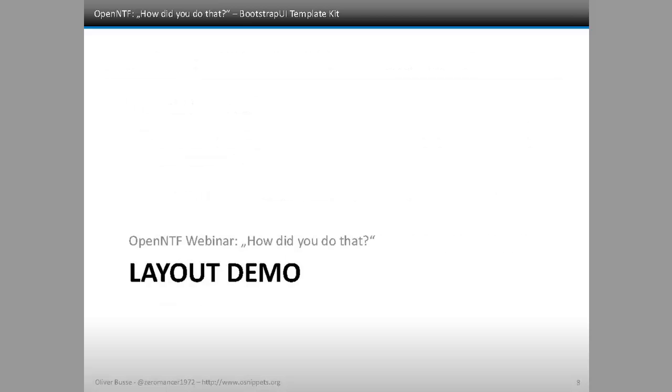So I will show you a quick demo of the usage of the navigation page controller. I will do this here. This is the page controller class. I will maximize this. And as you can see, sorry, I have to share the screen.